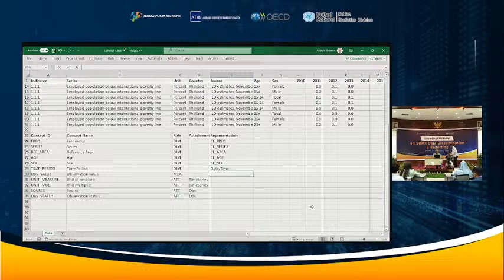Observation value. What's the representation for observation value? Floating point number, perfect. Unit of measure. Code list. Unit multiplier. Unit mult. Source.